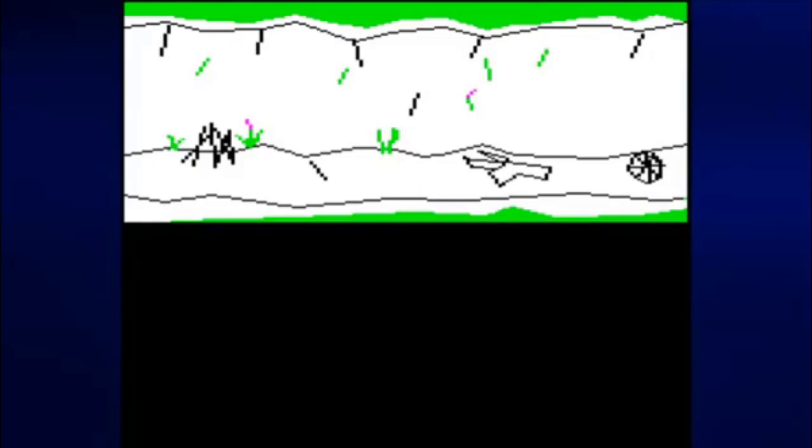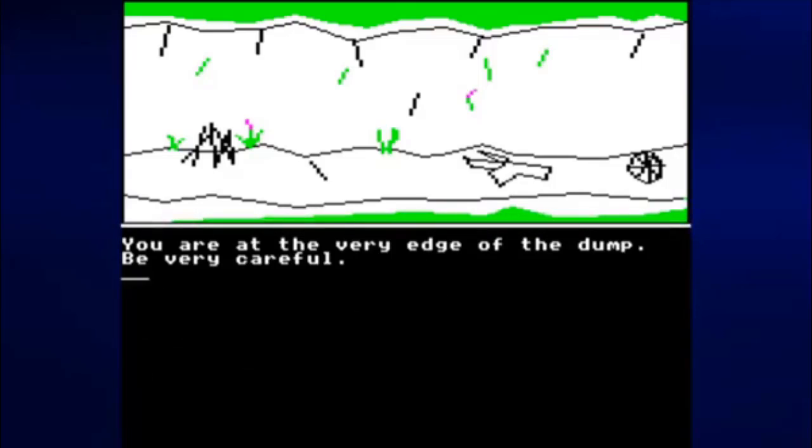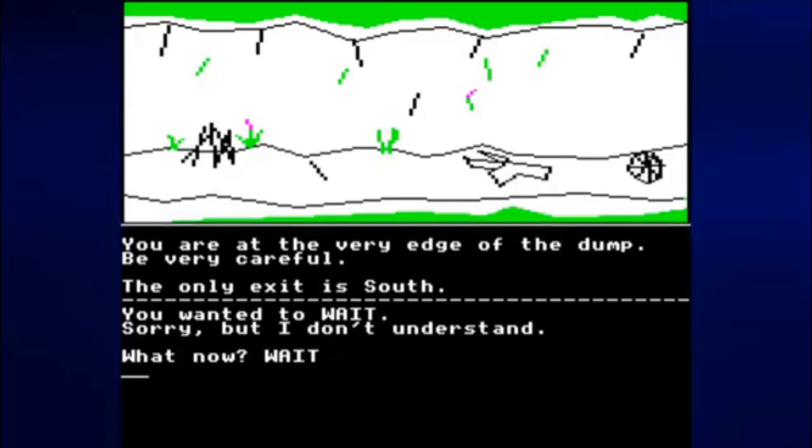Now, just like in the book, Barney was warned, don't go towards the edge of the dump. You might fall in. We are out at the very edge of the dump, and we need to be very careful. Now, if you stay on the screen for 2 commands, I think, you will fall off the edge. We have indeed fallen off the edge.